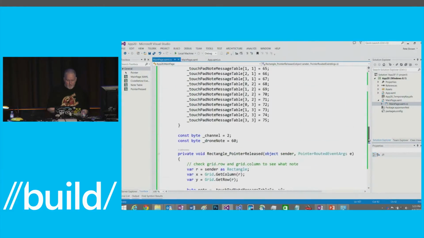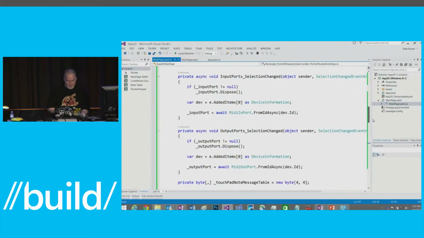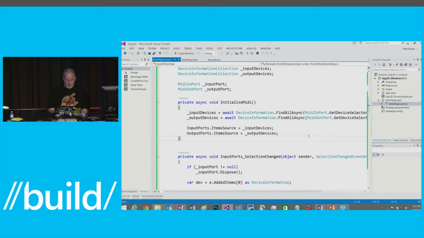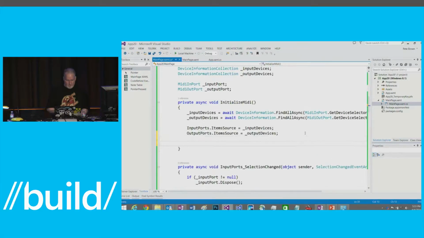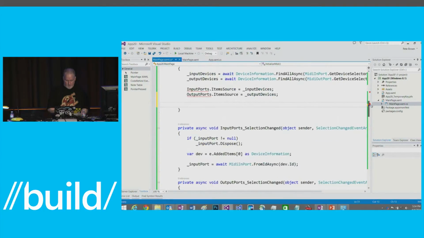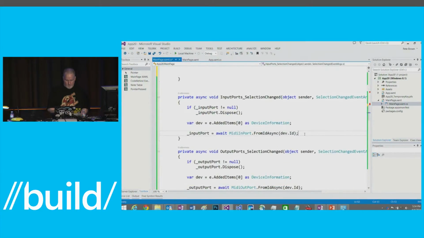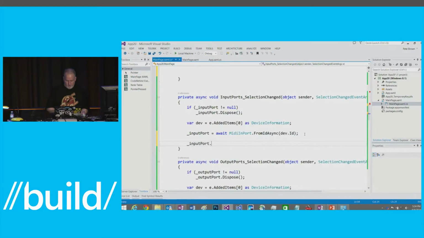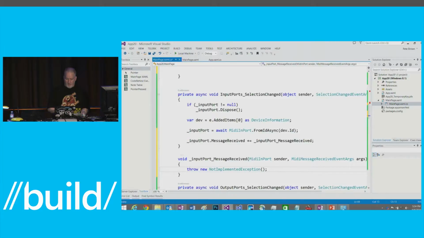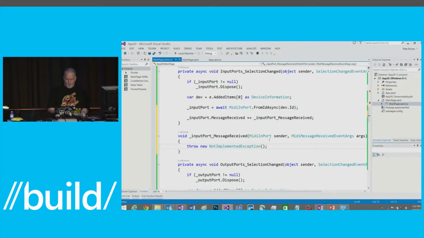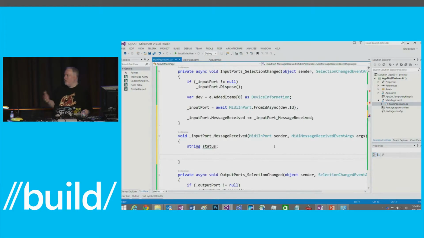Each time that you get a MIDI message, you'll get an event raised. So if I go up here to my initialize MIDI, let me go over here. There we go. Say input port dot message received, right? And then I have an event handler for that. Let me create a status message. So string status, right?